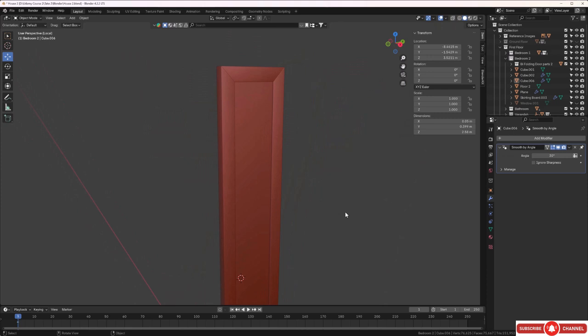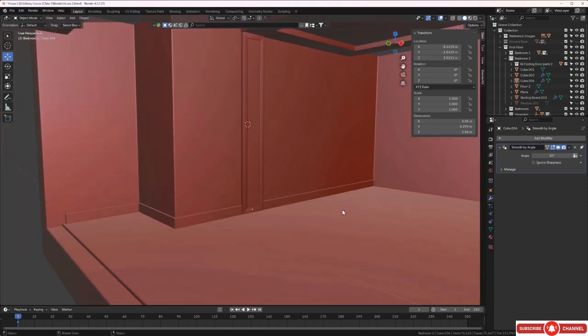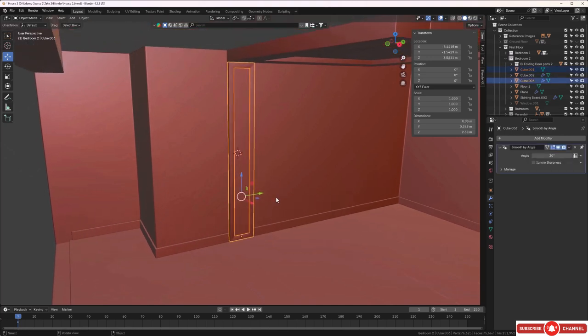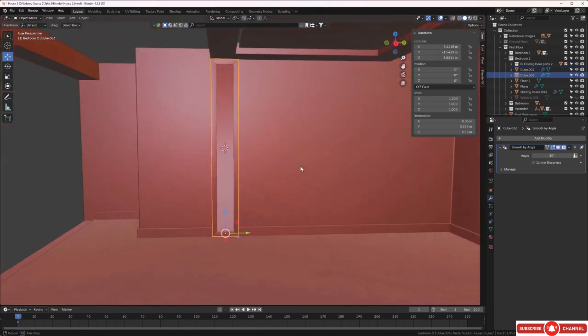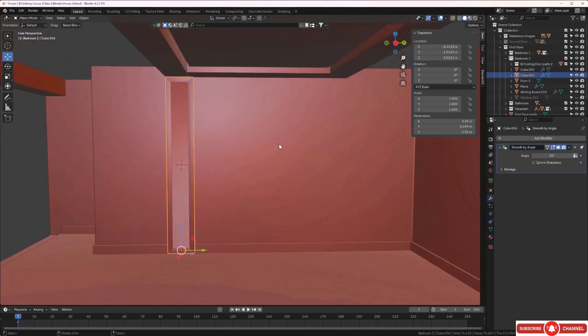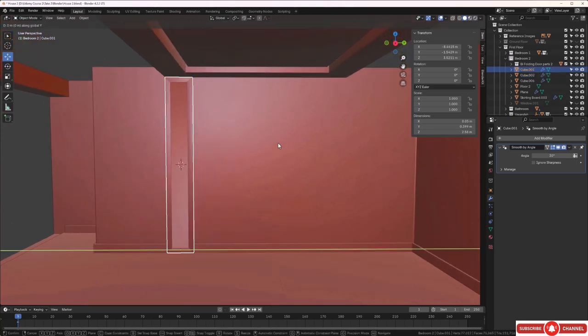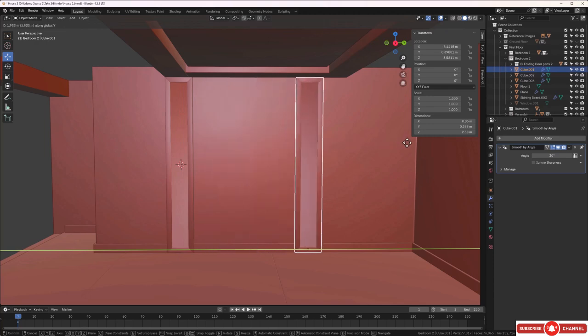Okay, so with that done, let's head back. Let's hit the / key to bring everything back. And let's grab that center panel. And let's grab this one. And let's press Ctrl J and join them both together. And let's grab those and bring a copy over to the opposite side. So I'll press Shift D and Y and bring a copy over like this.